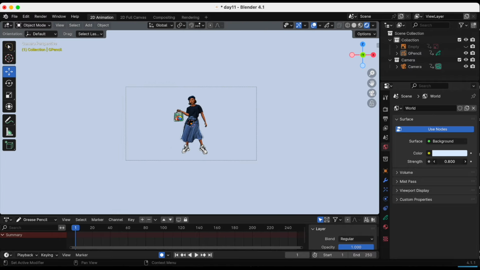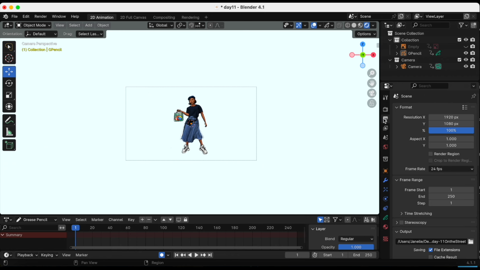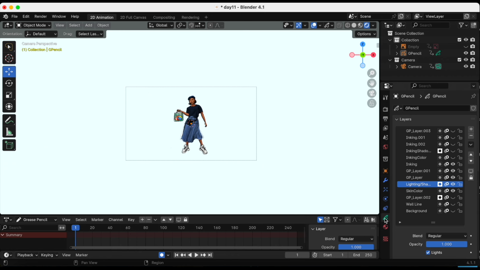Now I'm playing with the strength that's right under color. 0 is black, but the higher up you go, the lighter it gets. I normally like to keep it around 1.2. And I believe I said this previously, but it's personal preference.